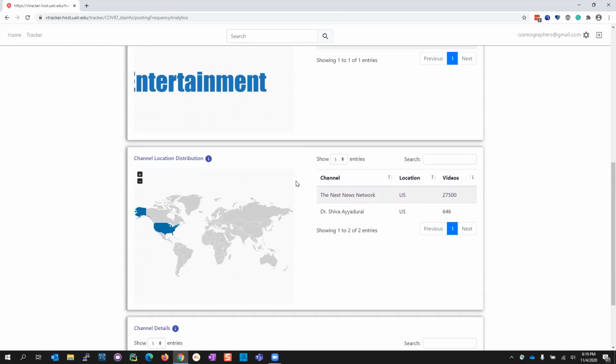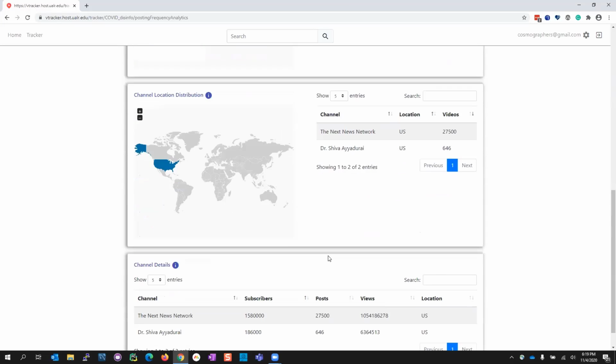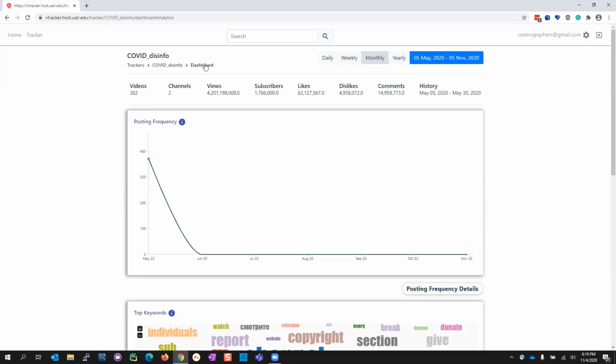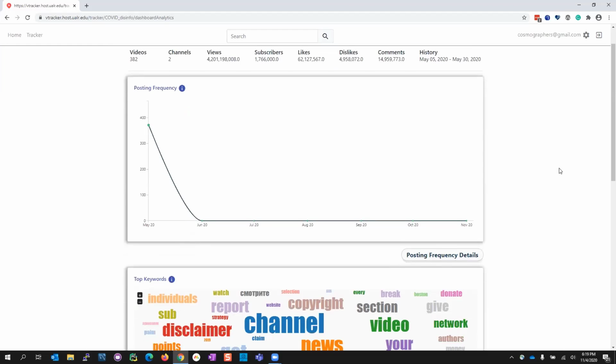So as you scroll down, you're going to see the channel location distribution. The videos here were all posted from the US. And then the last thing you'll see is the channel details about how many subscribers each channel has. So as you can see, the Next News Network actually has more subscribers, more posts, and more views compared to the other one.